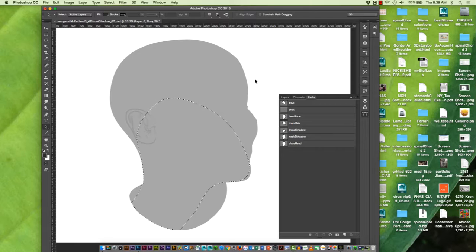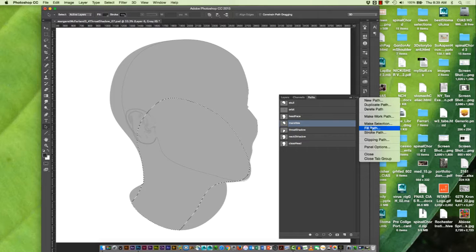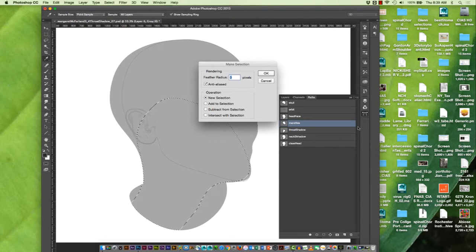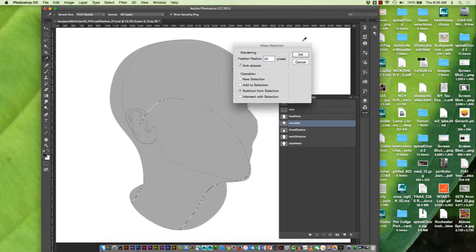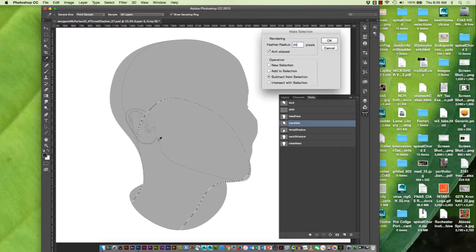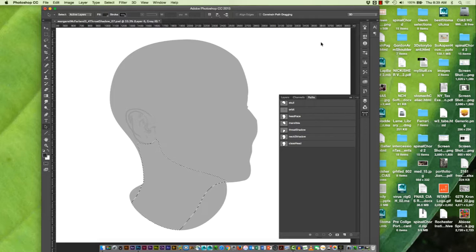Now I want one more thing. I want to protect the ear and the jawline. So this time I'm going to get this mandible path, and I'm going to ask it to become a selection as well. But this time I'm going to say, give me a feather of 20 and subtract. So wherever the mandible path is, it's going to subtract that away from wherever it overlaps. When I say okay, I now have that.